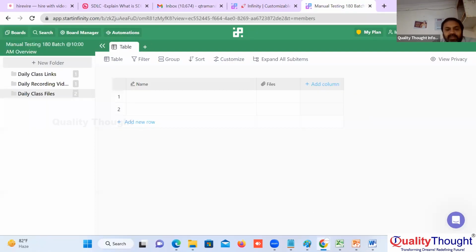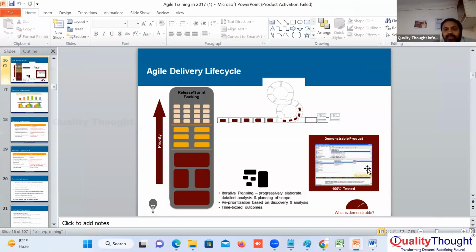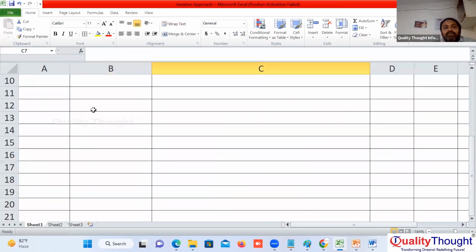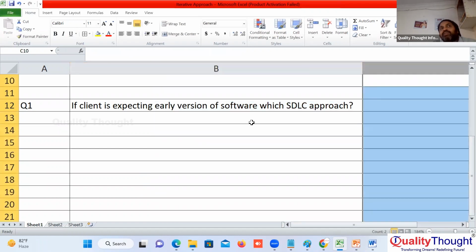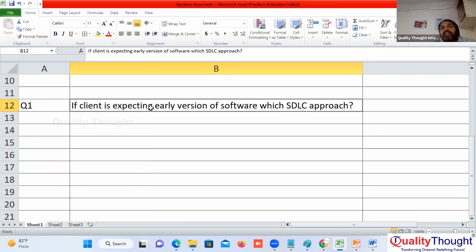So now, sir, hope you understand this diagram. I'll ask a couple of questions, a small quiz kind of thing. Question 1: if the client is expecting an early version of the software, which SDLC approach? Please answer only if selected. I'll be asking you questions, so if you know the answer, you need not call it out. If the client is expecting an early version of the software, which SDLC approach is better?